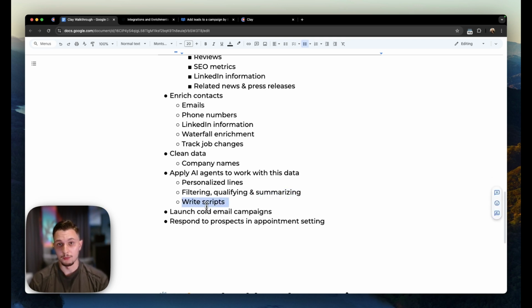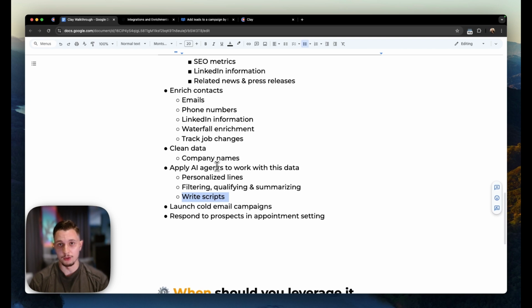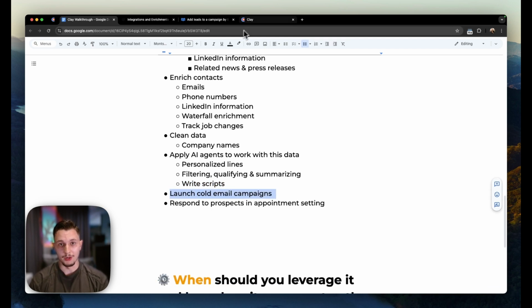Or you could write even scripts. You can have AI take all of the data about the person, write a script that's specifically meant for them, and that will improve your results if you have good prompting, right? And you can even launch campaigns. So you can press buttons that say inside Small Lead or Instantly or Quick Mail.